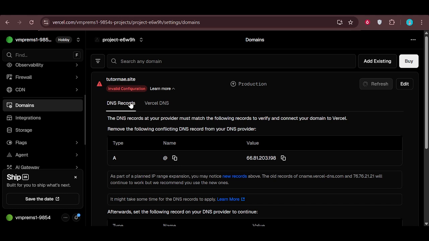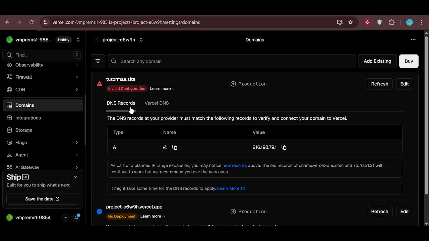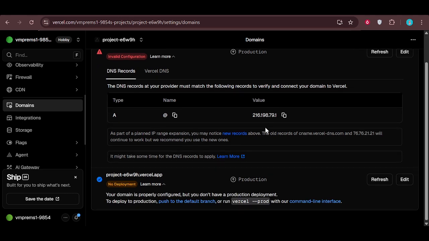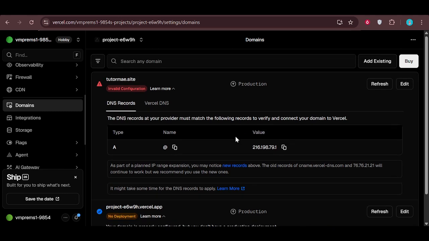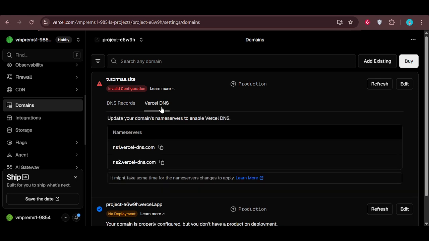On this card, Vercel will list one or more records that you need to add at your domain registrar. Usually you'll see either an A record for the root domain, like example.com, or a CNAME record for a subdomain, like www.example.com. The A record points directly to an IP address, while the CNAME points one host name to another. Vercel uses these records so that when someone types your domain into a browser, the request is routed to your Vercel deployment. Carefully copy the record or records that Vercel shows you.